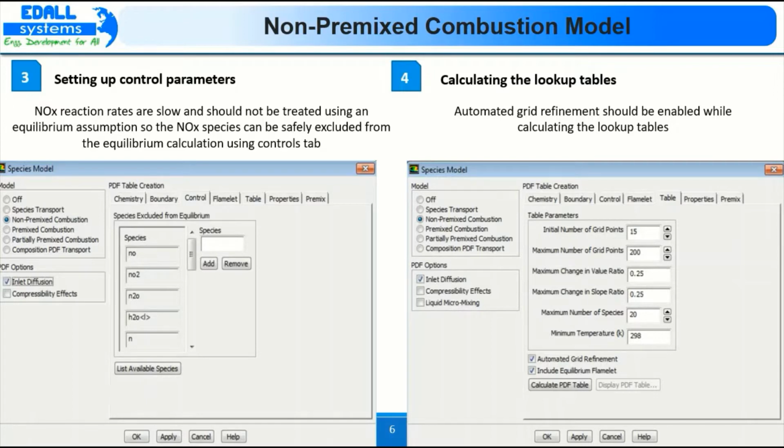Here automated grid refinement is one option which we have to enable. Based on our mesh, it will take particular points and calculate the variance or the variation of the mixture fraction from one grid point to another grid point. This whole process will happen behind the scenes, and we will get an output file, that is a PDF file, which we can export and later import during our calculation. One can also disable the automated grid refinement option, and then provide each and every term as it is present in the dialog box, and then calculate the lookup table.